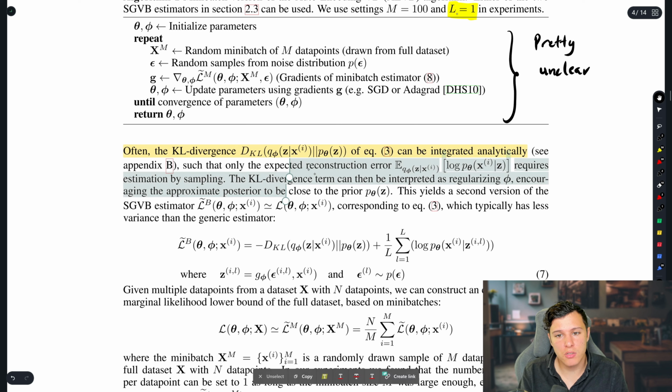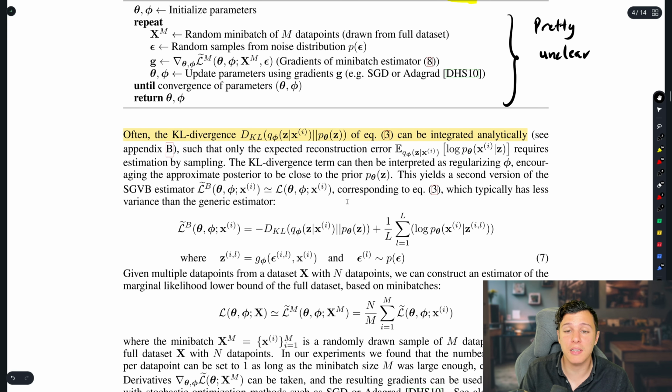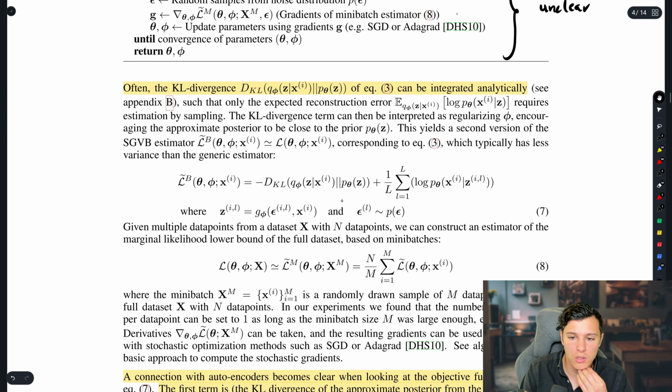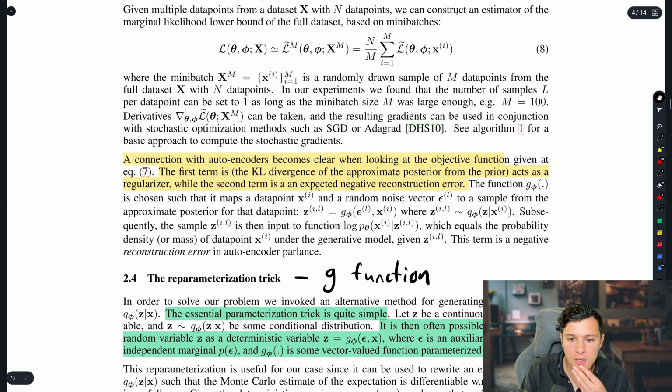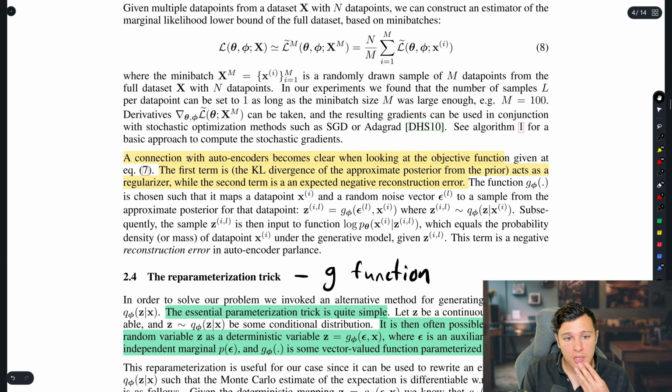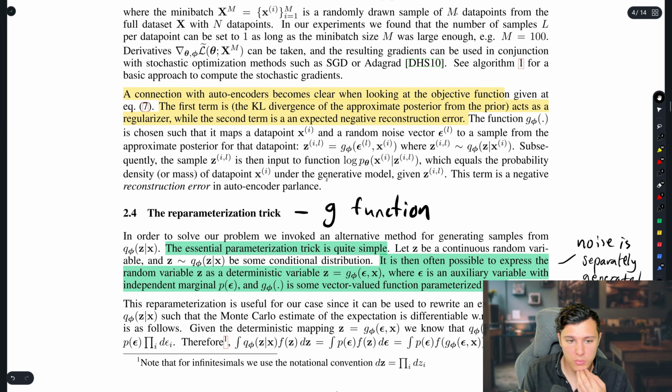Often the KL divergence can be integrated analytically. So this is the good thing. The regularizer part of the loss that I mentioned. So we have the regularizer term and we have the data reconstruction. This is something that we can compute, so it's going to be an analytical solution. Let's go down. A connection with autoencoders becomes clear when we look at the objective function. The first term is the KL divergence of the approximate posterior from the prior, which acts as a regularizer, while the second term is an expected negative reconstruction error. So we talked about that.